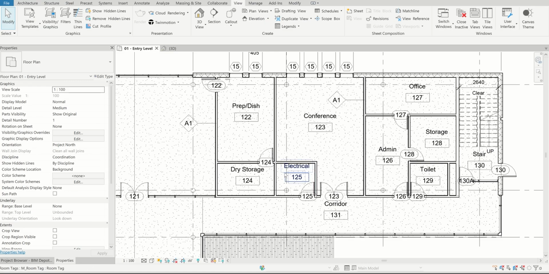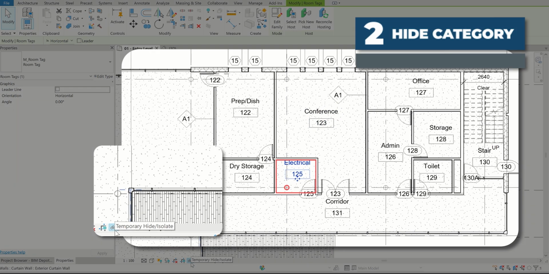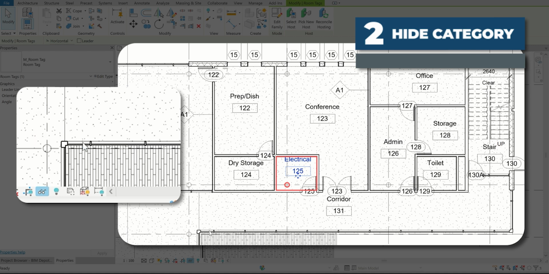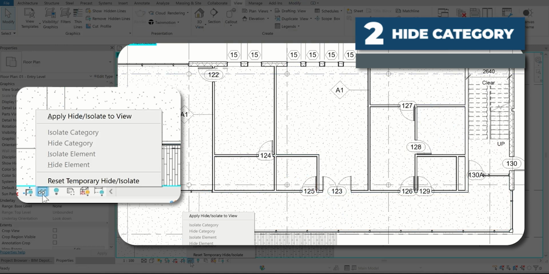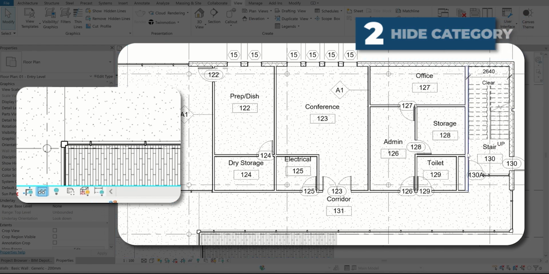So let's say that we really want to remove all of the room tags from this view. You could then click on the room tag again, Temporary Hide Isolate button. And then instead of doing Hide Element, we're going to do Hide Category. And that's going to hide all the room tags within here. So again, just go back down to the glasses, click Reset Temporary Hide Isolate. It'll give us our view back.